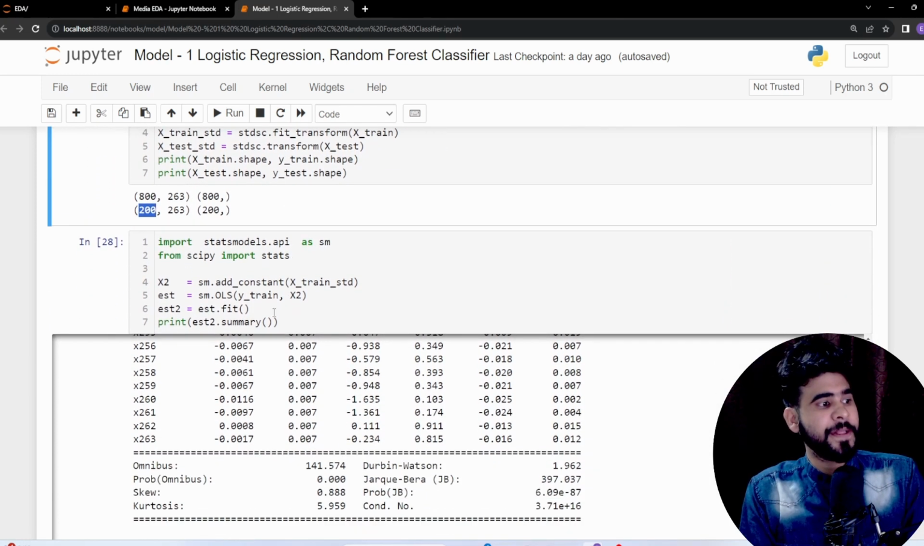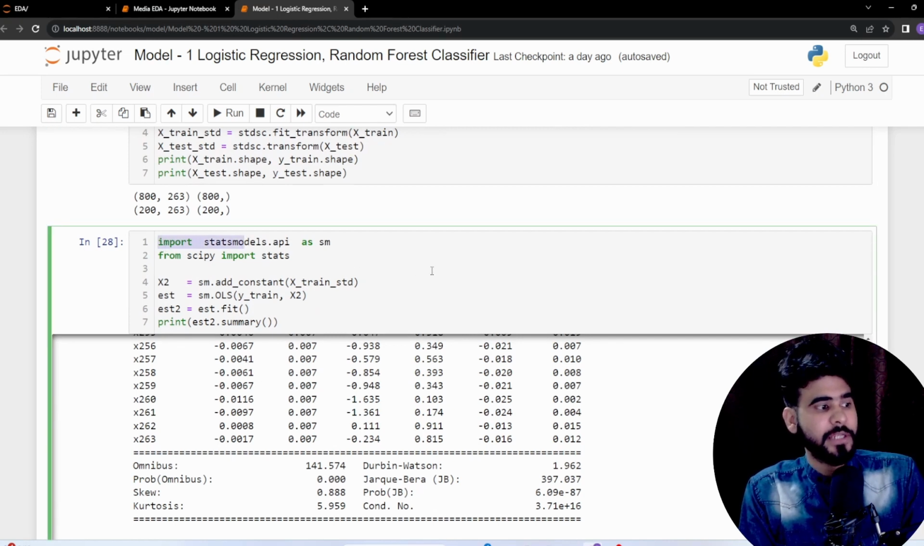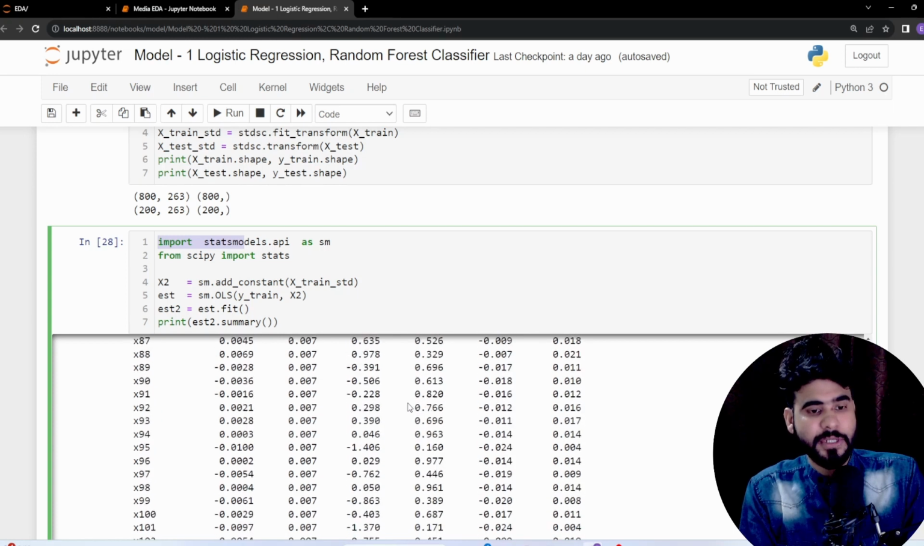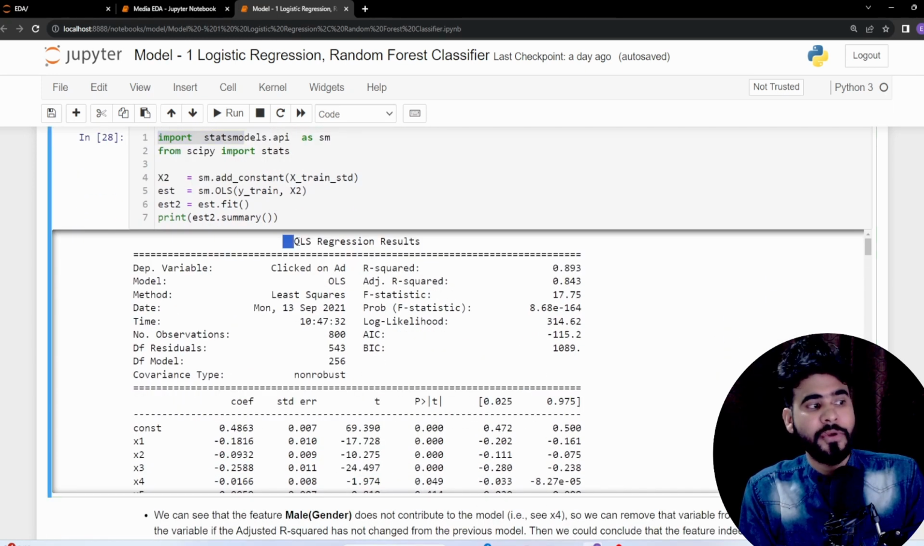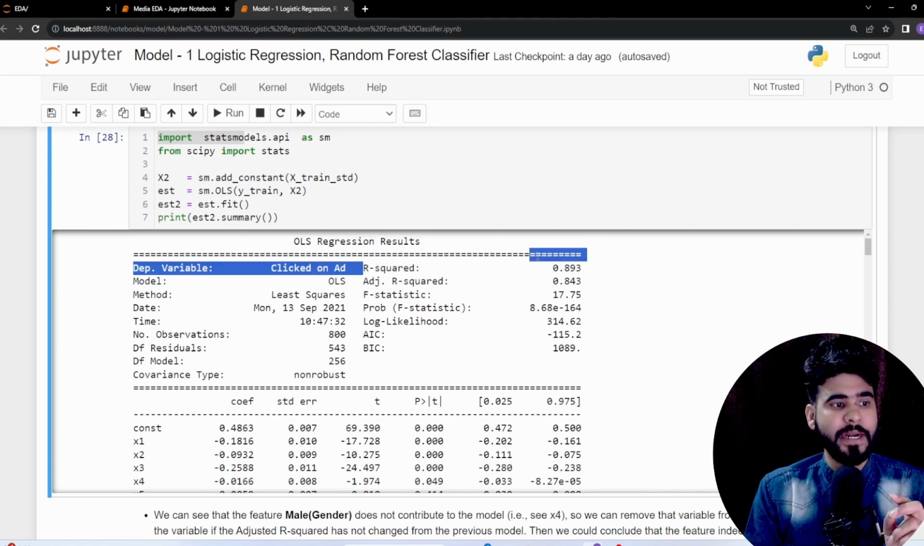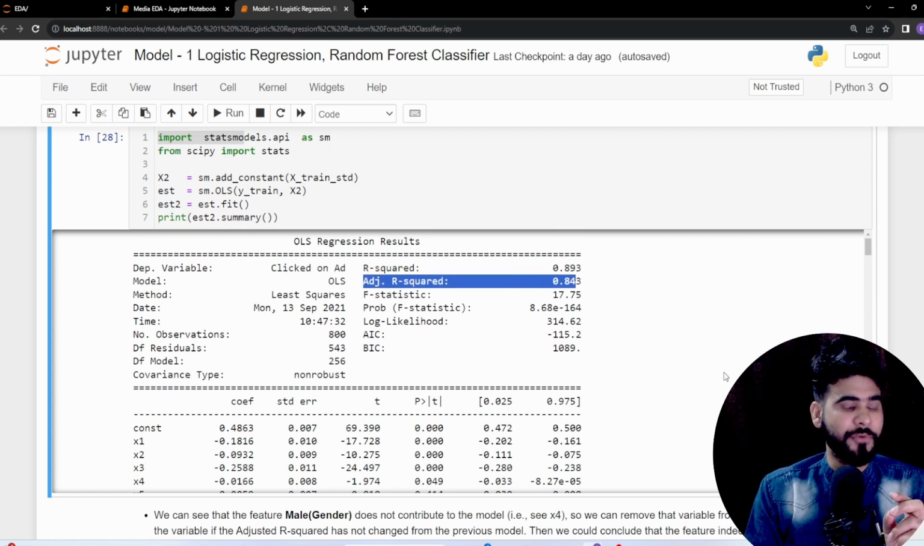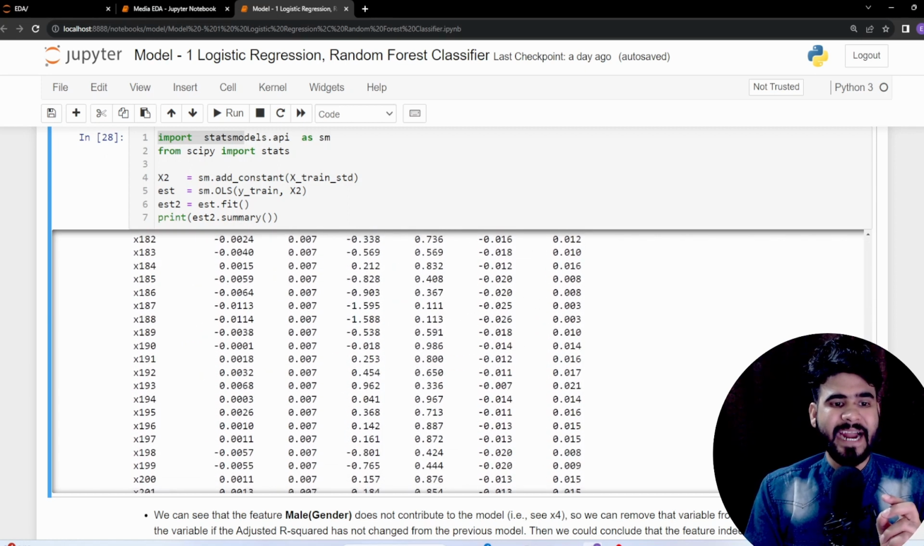Now after that, we are going to apply the statsmodels library, so that we can check the complete summary of our data. Here we are getting an OLS regression result. As you can see, the R squared is 0.89, the adjusted R squared is 0.84, and below that we will get the rest of the summary.